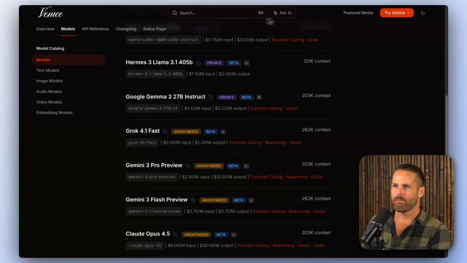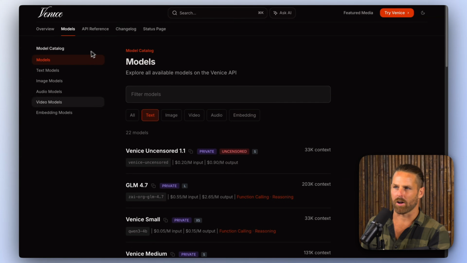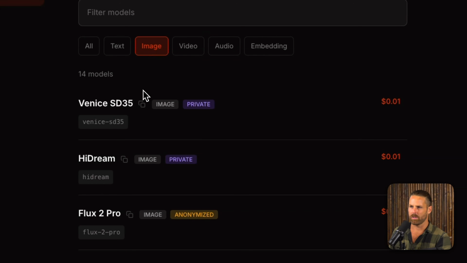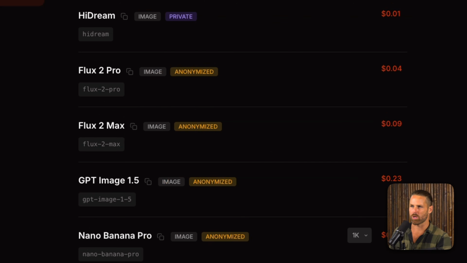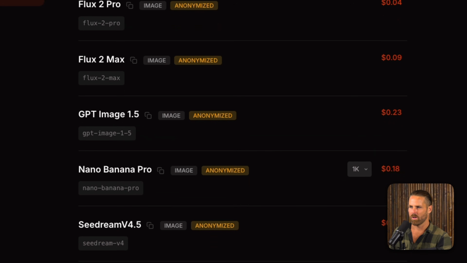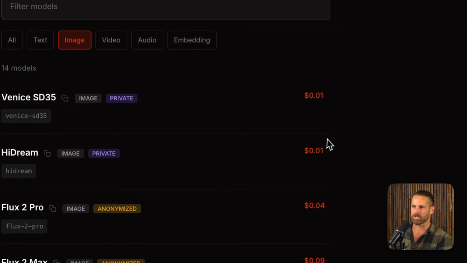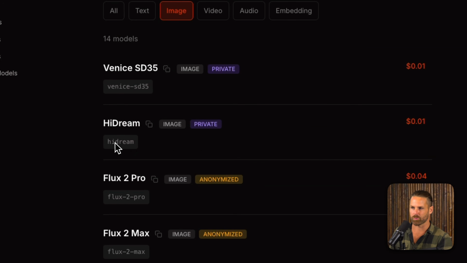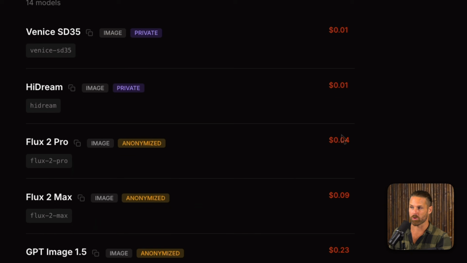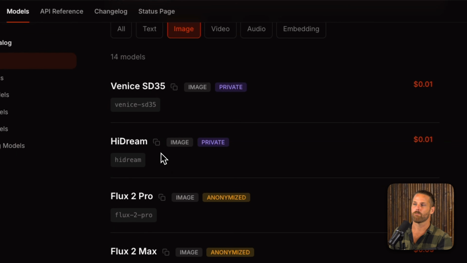Let's go back to the models page on the Venice docs and let's click image and let's find an image generation model we want to use. Now, I am pretty partial to Banana Pro because it's amazing, but it is kind of expensive. If we use some of these open source models, it's much cheaper. HiDream is open source and it's very good and it's only 1 cent per image generation. Why don't we play with HiDream?